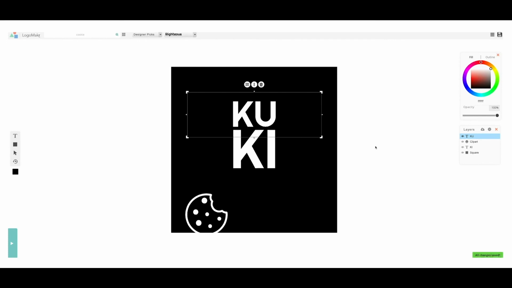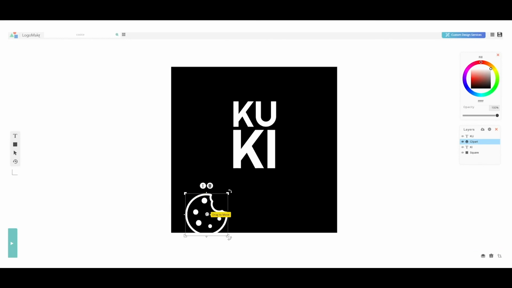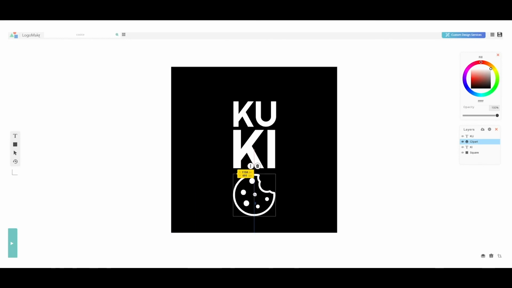But you can also, if you click out, use the arrows on your keyboard and basically move things up and down. So let's do that. That looks good. Now we've got our cookie. We know that's the same size, so we don't need to resize anything.